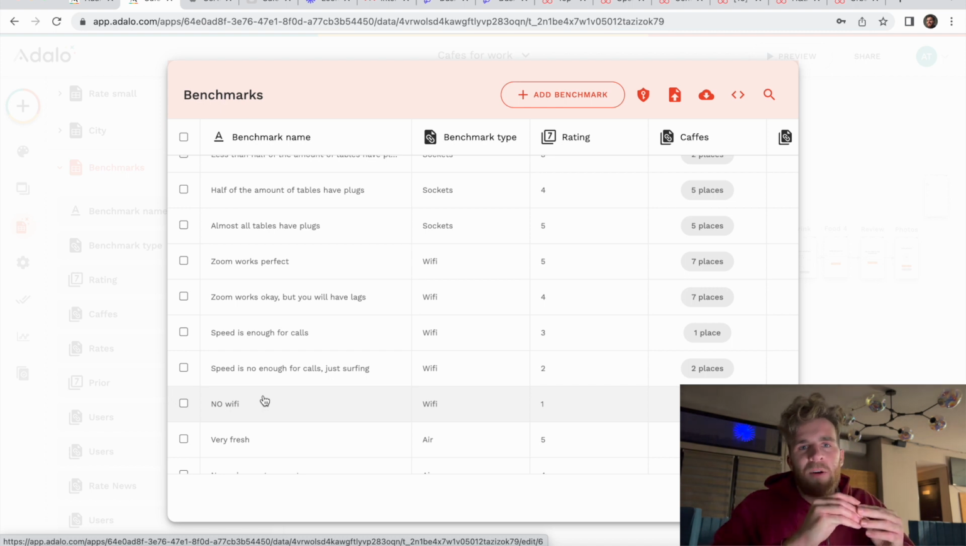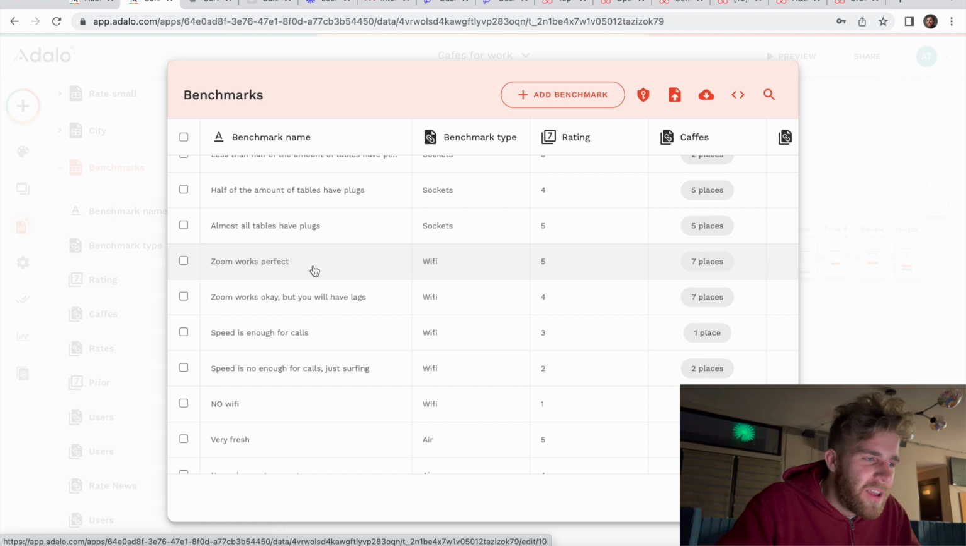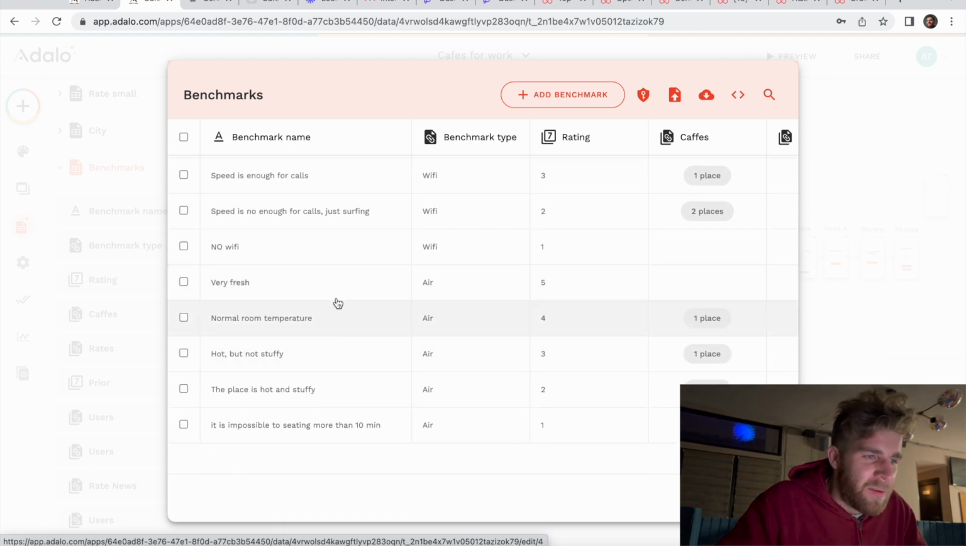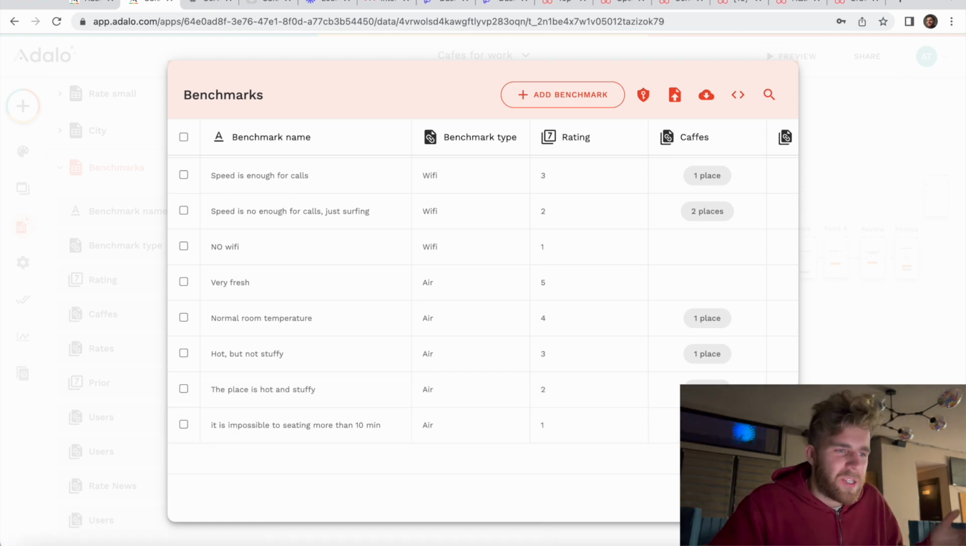So if you see a 1 star rating, you can see what it means. For example, the 5 stars rating for Wi-Fi will be Zoom works perfectly. And for air, very fresh air will be a 5 rating, and if it is impossible to sit for more than 10 minutes, it will be a 1 rating for air. I think it's pretty understandable. If not, please comment under this video, and I will explain more about each detail if you don't understand something.